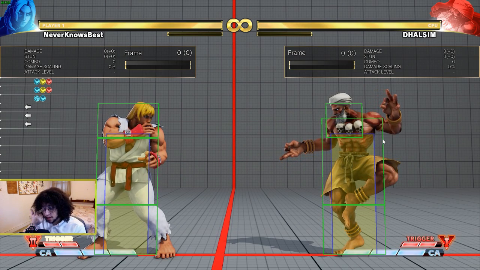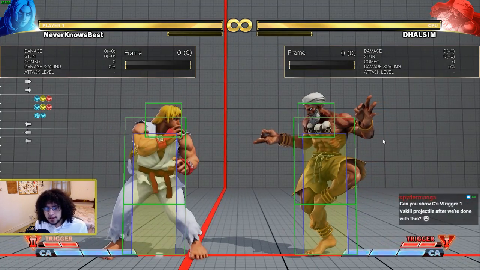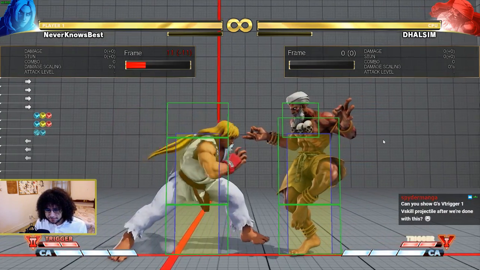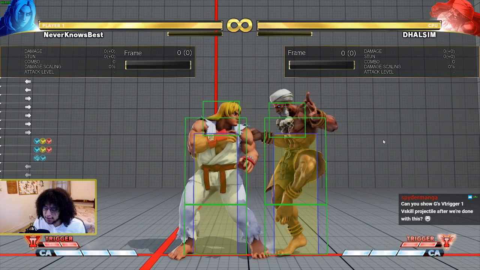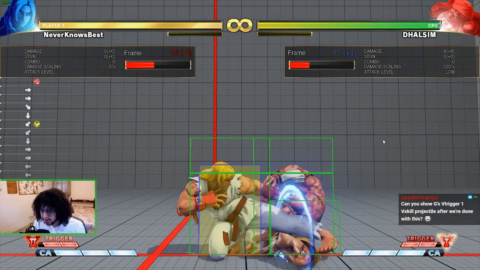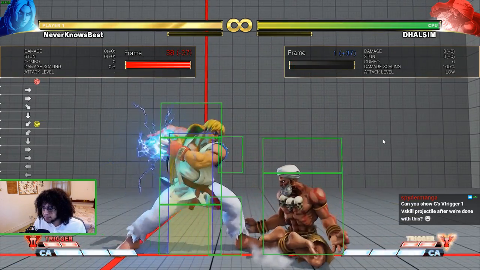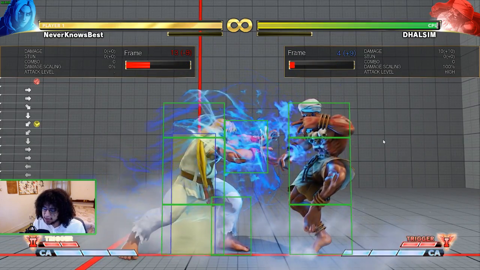I guess we can talk about cancelable moves, right? We can talk about cancelable moves. Can we show G's V-Trigger 1 V-Skill? Absolutely. So let's talk about special canceling moves, right? We probably should have addressed this earlier, but let's talk about this now.